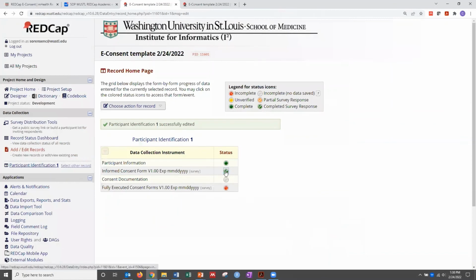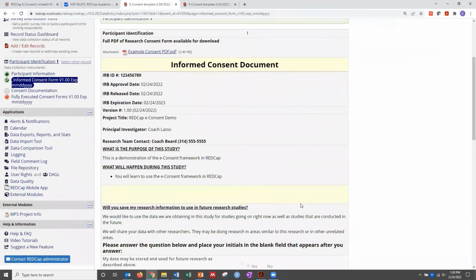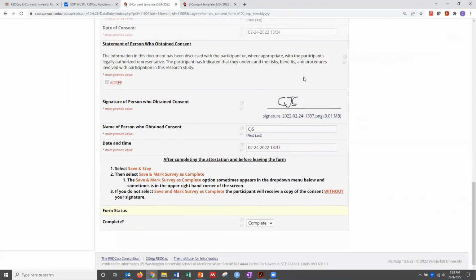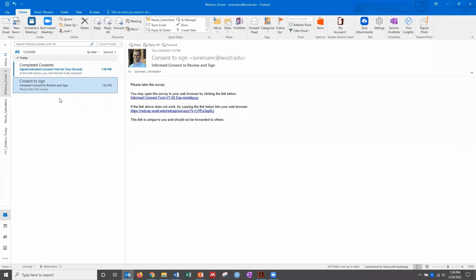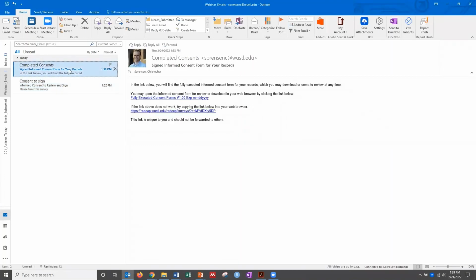Once I do save and mark survey as complete, and I've filled in all these, that is what triggers the delivery of the fully executed consent. So now if I go to my email, there we go. Let me delete this one out because that's the one that went to the lab team. So now I initially got my email to sign the consent form, and now I've got the one for the completed consents. And so now I'm going to open this.